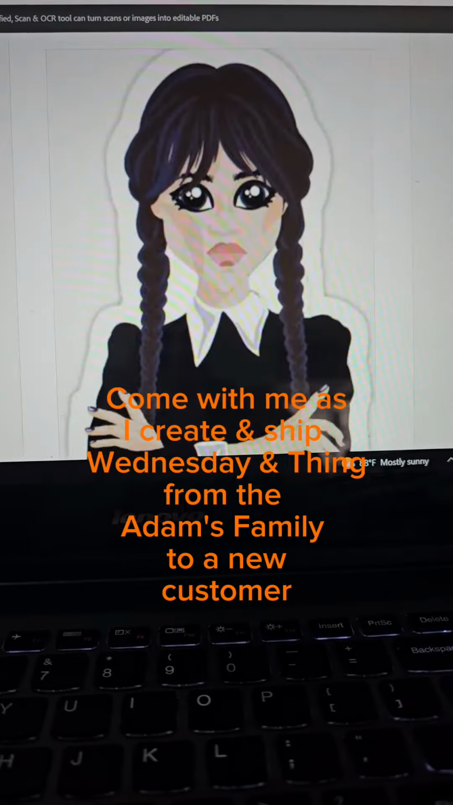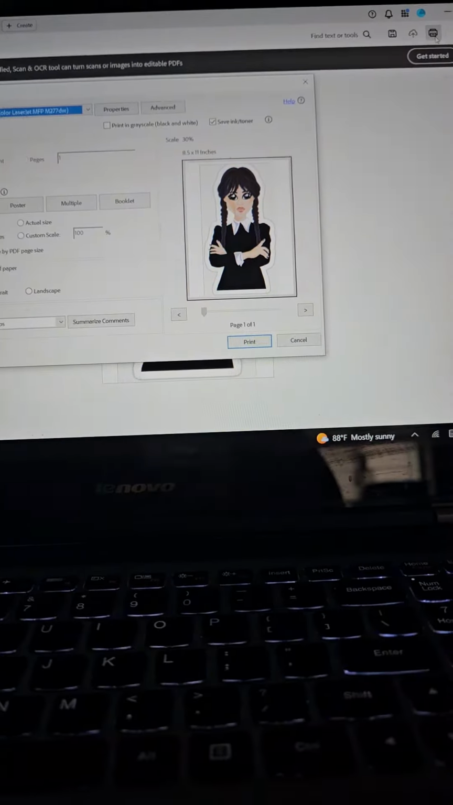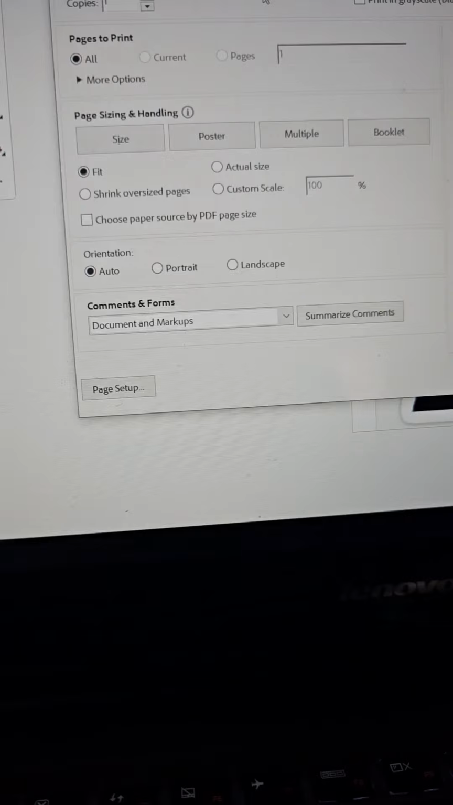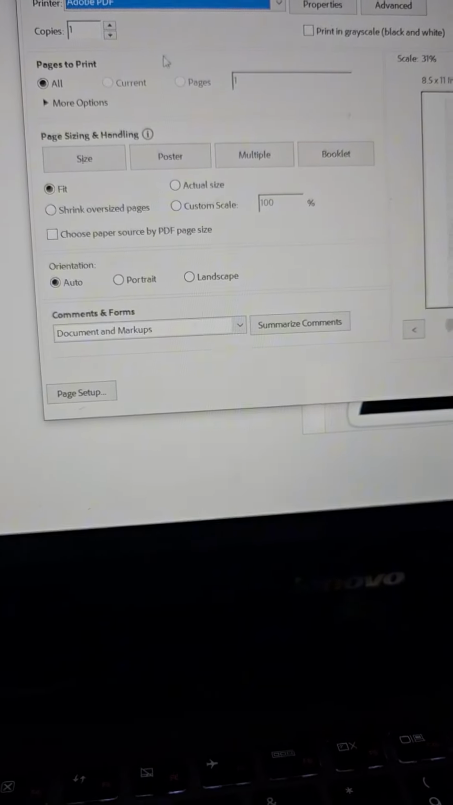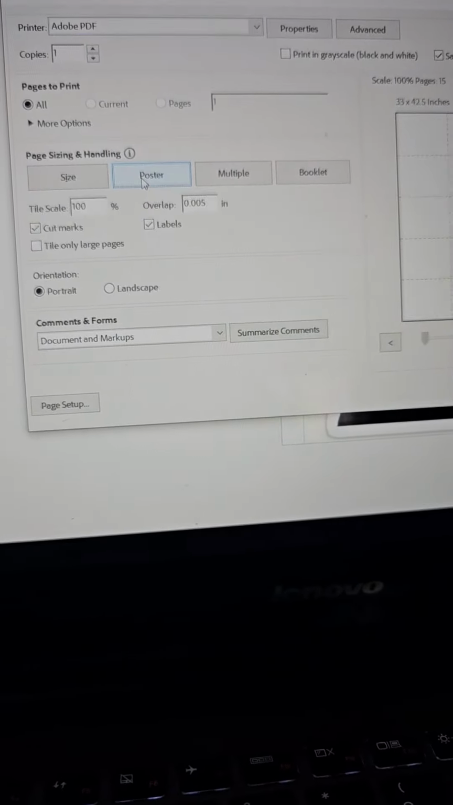Hello everybody. I'm creating these Addams Family characters for a new customer I met off TikTok. Let's do it. So this is Wednesday. Same steps I've been teaching you guys for a while.